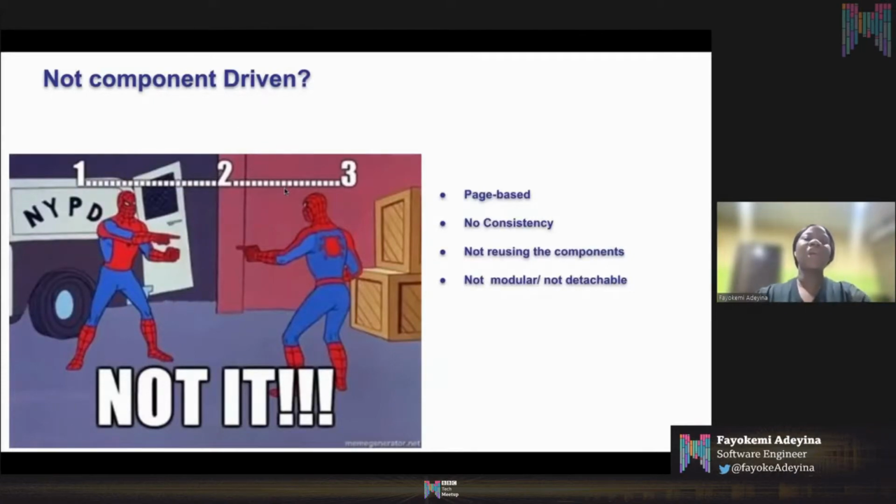When you don't have a component-driven page or layout or file, as the case may be, when it is page based, you design your whole flow: you have a form, you have a button, you have a list inside of one file, inside of one component. So if you are building, for instance, a landing page, and you have everything the landing page covers inside of one component, that is not component driven.